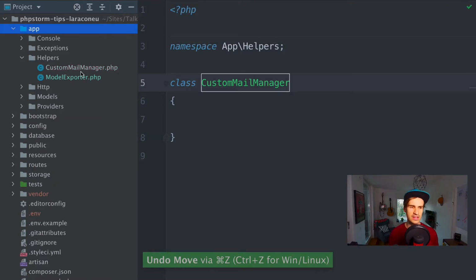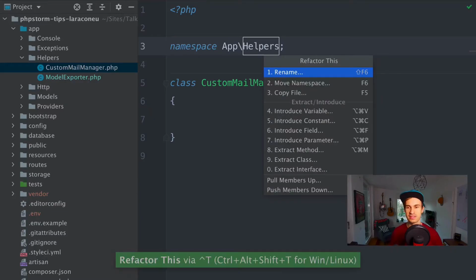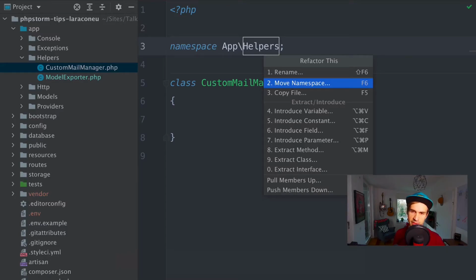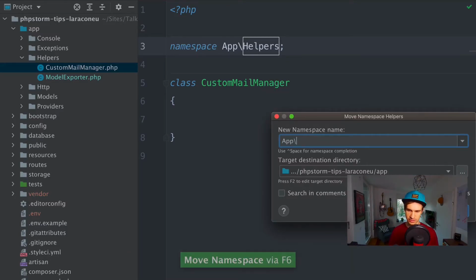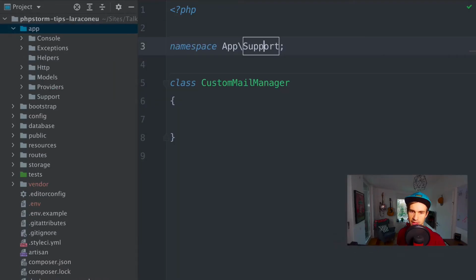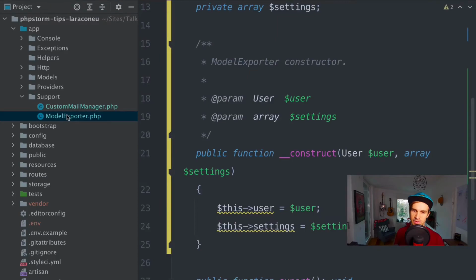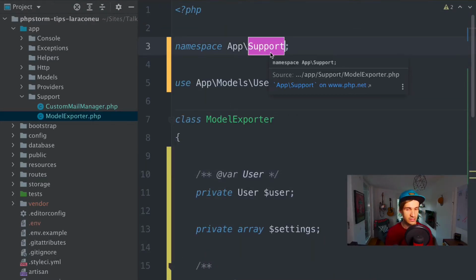So let's get back. So there are a few ways to achieve the same goal or a better goal. So first we can go to the file and then here on the namespace itself, check move namespace, because that's what we want to do. We want to move the namespace from helpers to support. So let's change this. Let's go to support. And here you can see, okay, the changes of the directory and also that the other file, the model exporter, will be used too. And that's fine with us. And now you can see the namespace is already correct, support, and now we have the support directory with both correct namespaces here and here. So that's already pretty good.